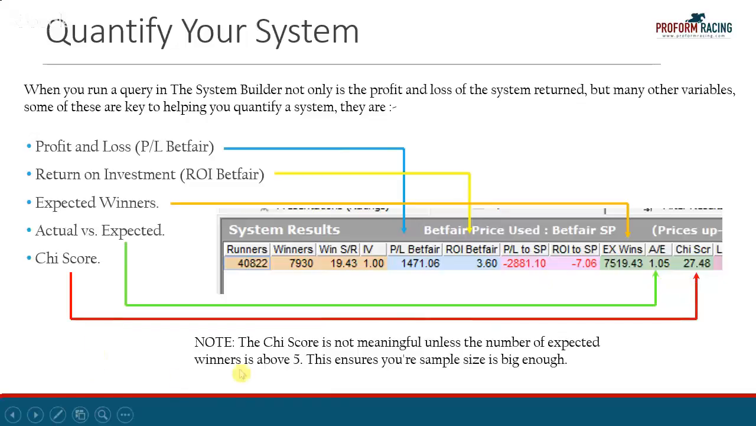But we also stipulate that the actual chi-score itself is not meaningful unless the number of expected winners is above 5. This number needs to be greater than 5. If it is, then we have a sample size. So we go back to what I said previously, that you add lots and lots of filters. The more filters you add, the more backfitting you're doing, but also you're limiting your sample size. And you'll find that the chi-score itself may indicate that actually it's not a robust system.